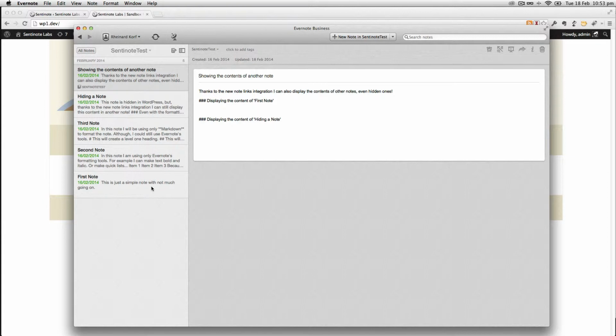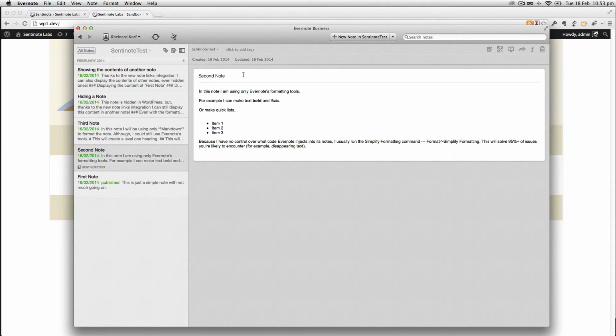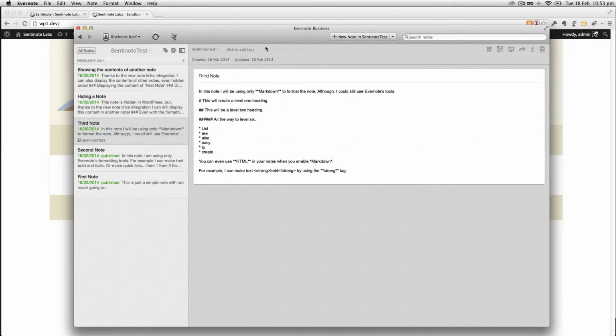So I'm going to publish the first three notes and just get them displayed on the blog. I'm going to go to the first note up in the top here. I'm going to add the tag published. And I'll do the same thing for the second note, and for the third note. And I will just quickly synchronize it with Evernote.